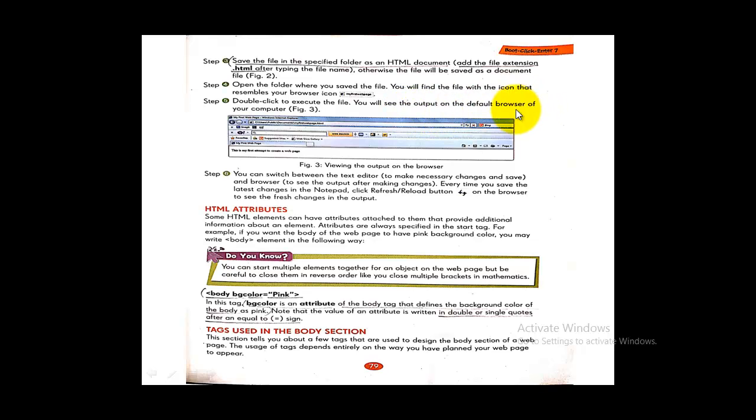You will see the output on the default browser of the computer, as shown in figure number 3, viewing the output in the browser. You cannot see it here properly, you can see it in the textbook, you can refer to your textbook. The title shows the title of the web page, my first web page, and the body shows: this is my first attempt to create a web page.